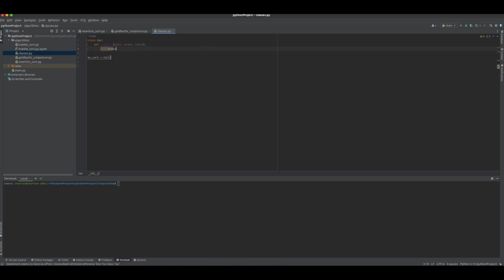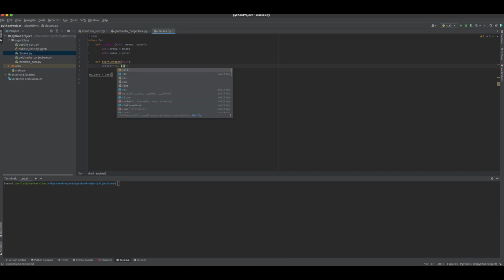self.brand equals brand. self.color equals color. Then we're going to create a function for start engine. Print color.